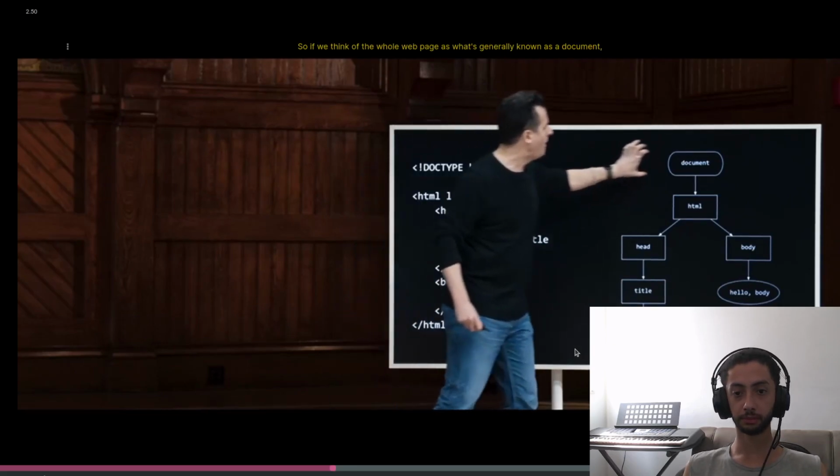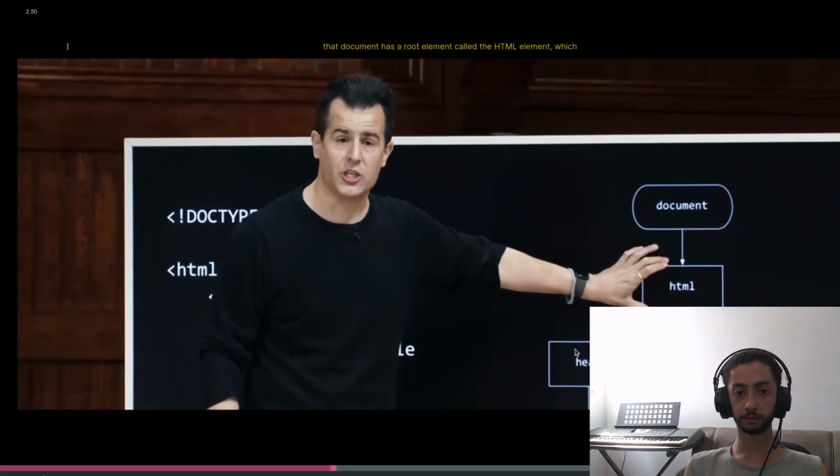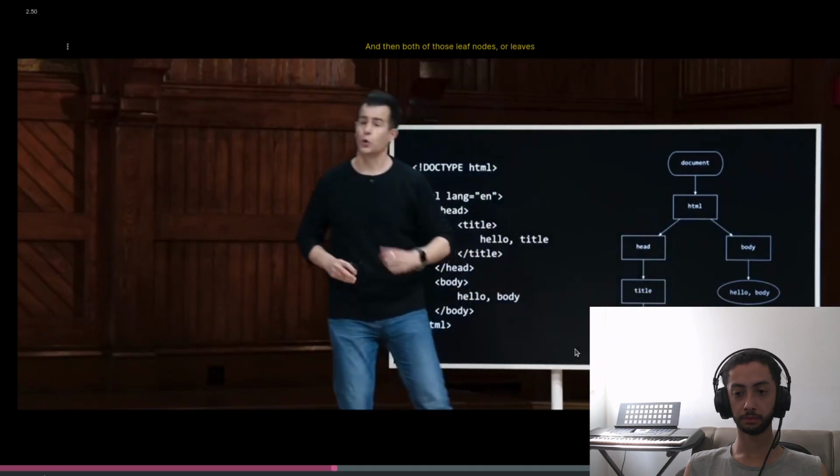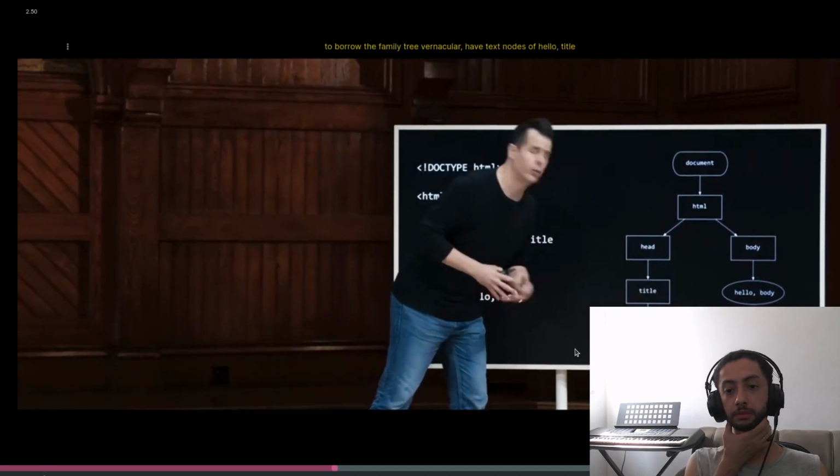So here is that hierarchy. If you think of the whole web page as what's generally known as a document, that document has a root element called the HTML element, which is its open HTML tag and its close tag. It has, as I claim, two children. The head tag has one child, title, and then both of those leaf nodes, or leaves, to borrow the family tree vernacular, have text nodes of hello title and hello body, respectively.